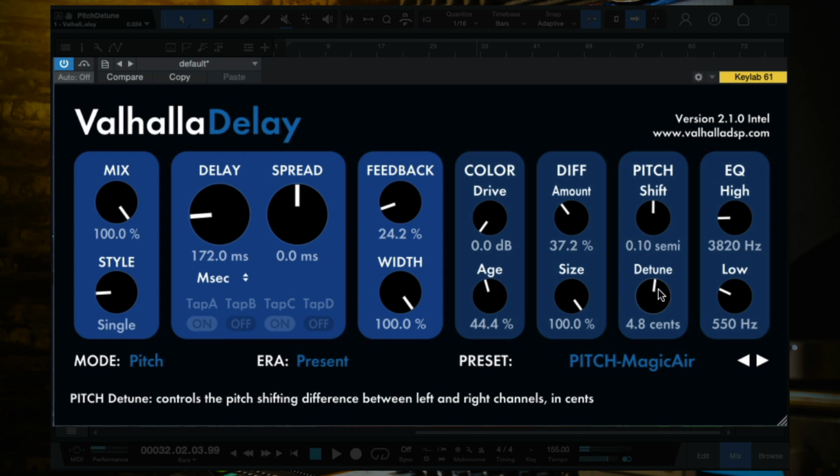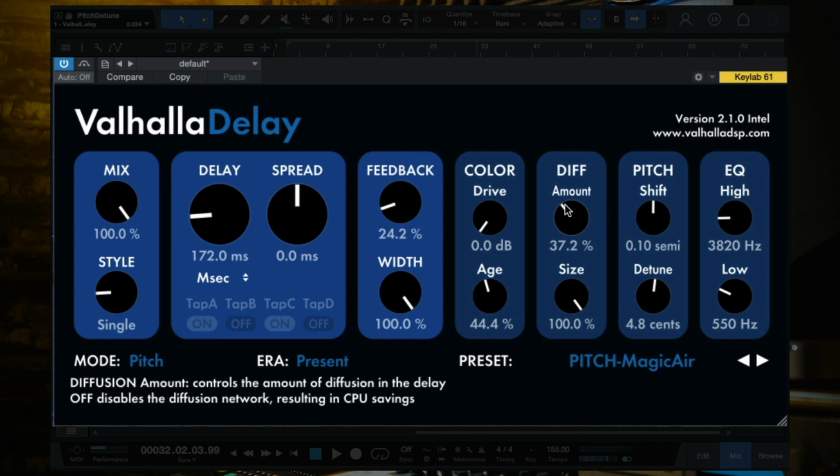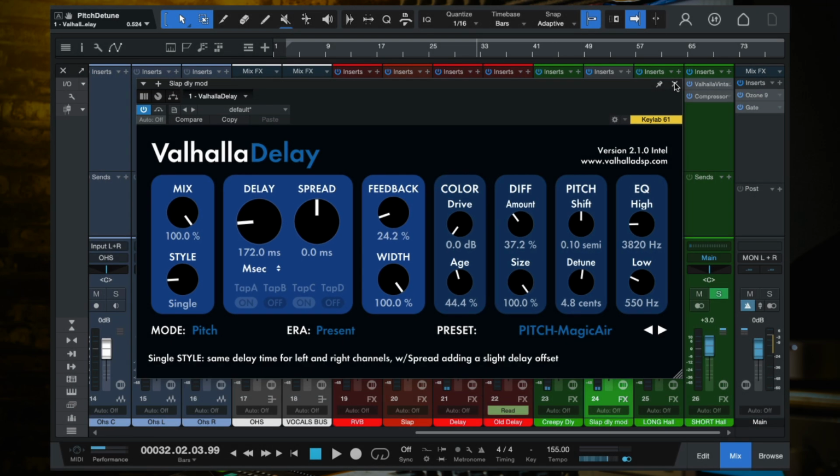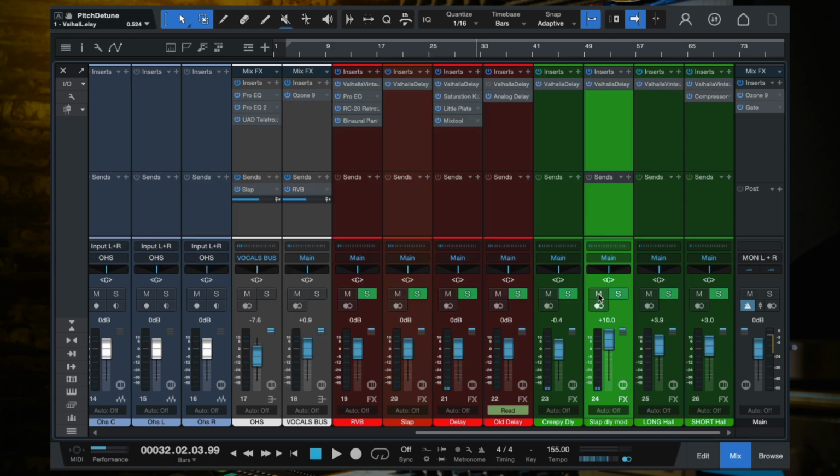So it's that detuning modulated effect on top of the reverb that is coming in as well here with this diffusion, and then EQ with the high cut, low cut, delay at around 170. So there you go. There's a slapback delay with some modulation and some reverb. Here's without it.